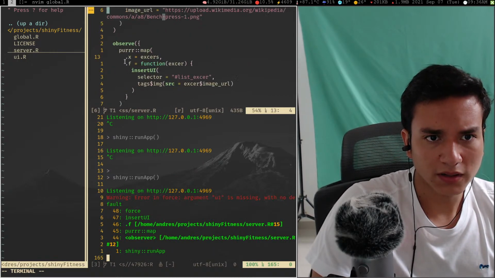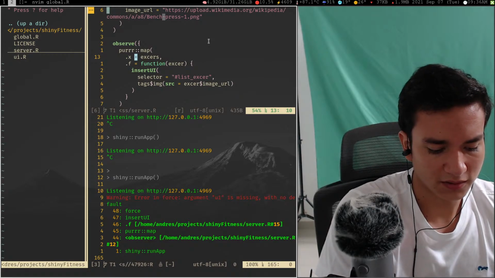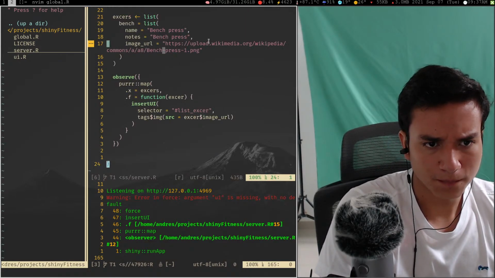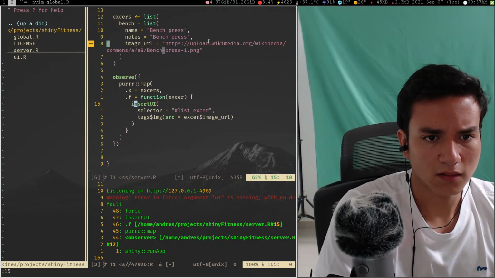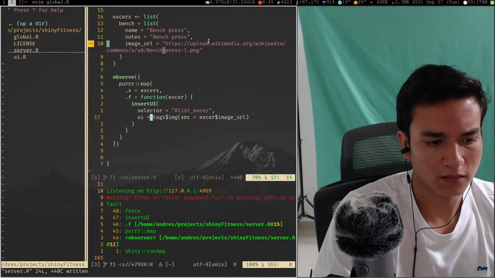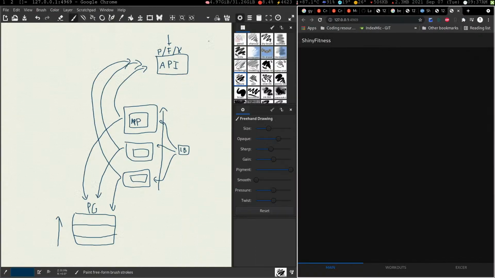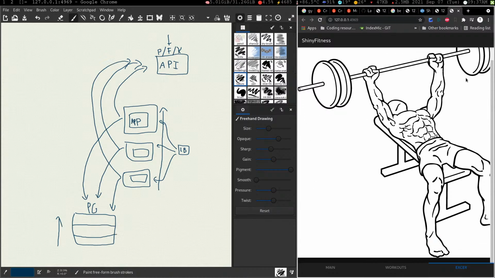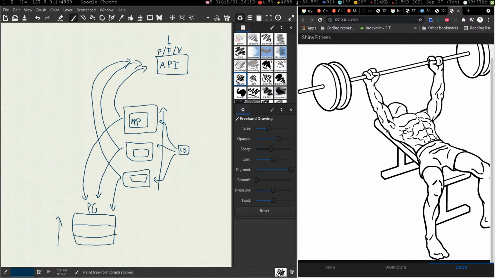Force argument UI is missing. It's bigger. From line 15. So yeah, insertUI. This would be the UI. So you go to xer. There you go. I have my bench press inserted.